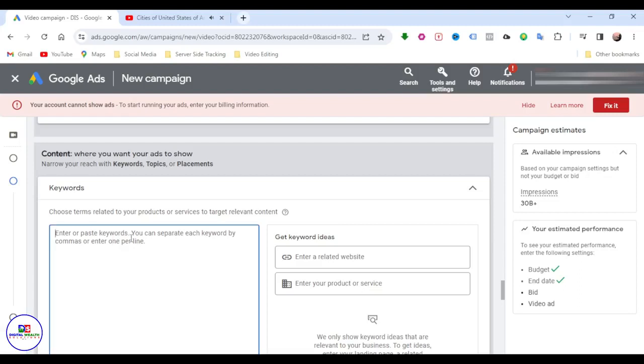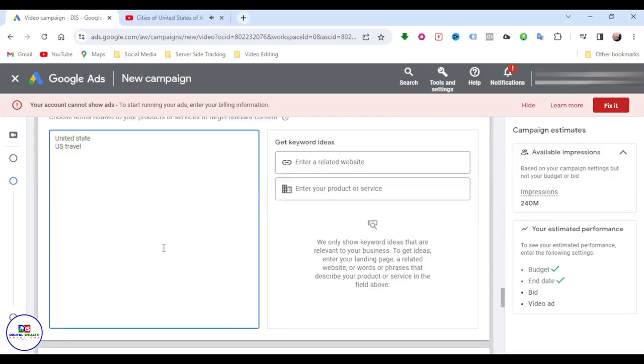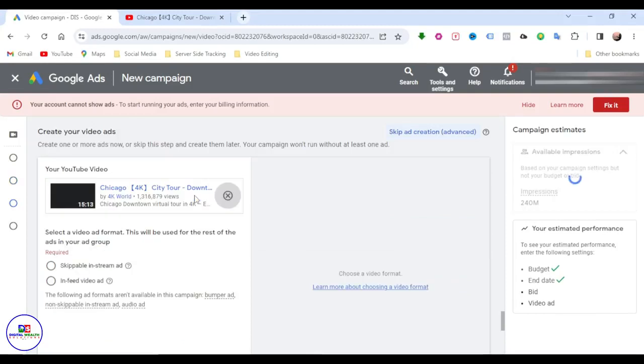Keyword research is very important for YouTube and Google Ads. We always research our target keywords well and then implement them. If you want to get the best results for your ads, you must research your keywords in advance. Now we will add our keywords, whether already selected or researched in advance. I will select the in-feed video ad.